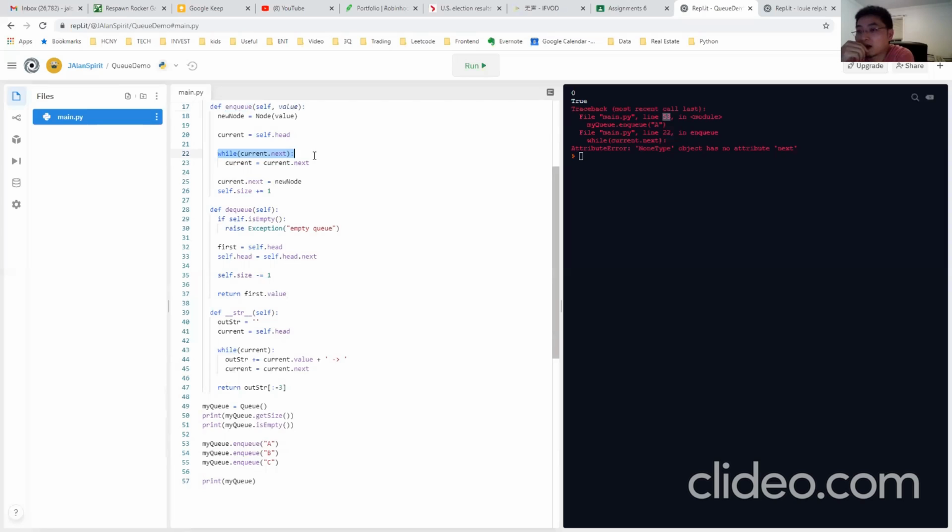Because you didn't connect it? Because it's connected. Look at the error messages, right? It said NoneType object has no attribute next. Oh, I'm calling next on current. So it means current is None. Why is current None? Because I make the current equal to self.head, right?